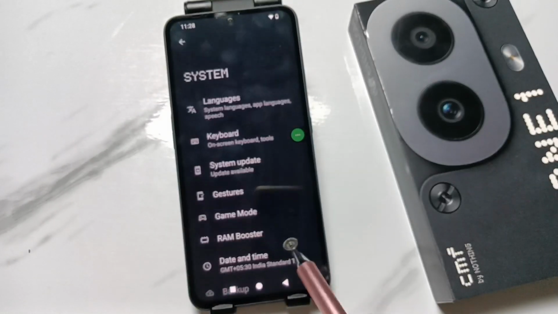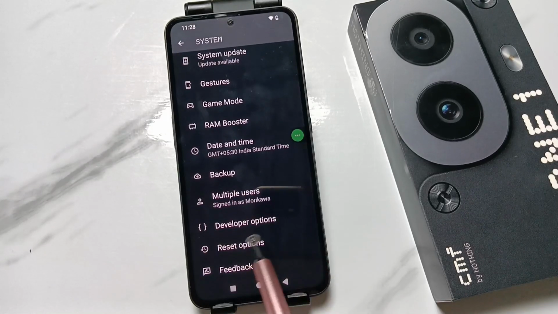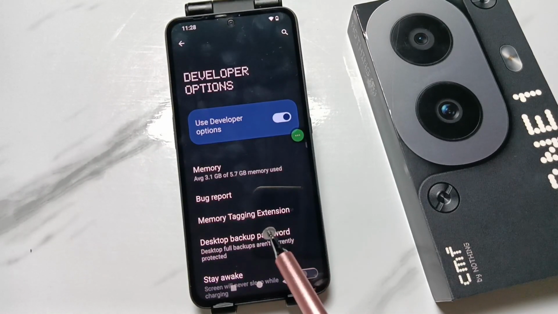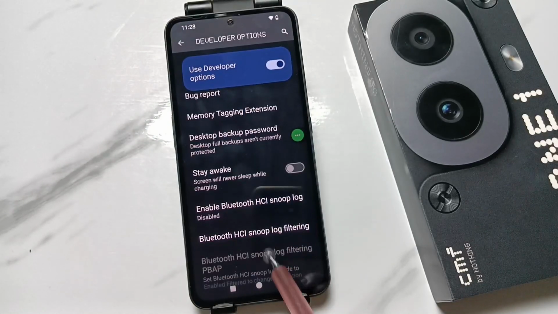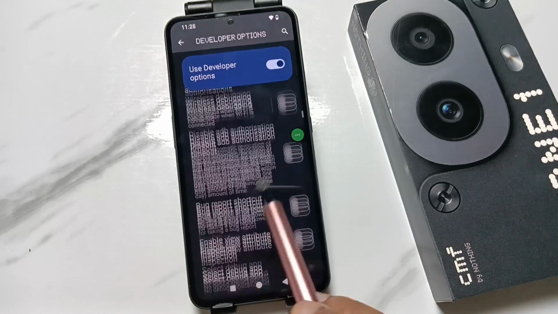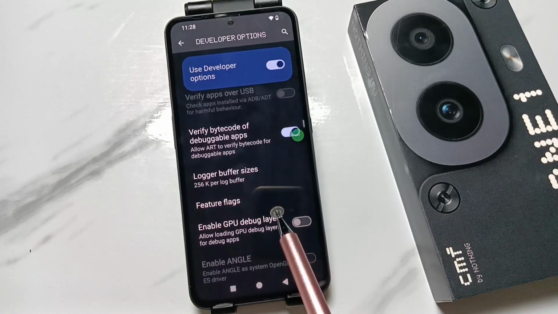Tap on system. Then scroll down. Here you can see the option developer options. Now the developer options is enabled in this device. Okay, so you can easily enable or disable any options under this developer options. So simply in this way you can enable the developer options in this device.